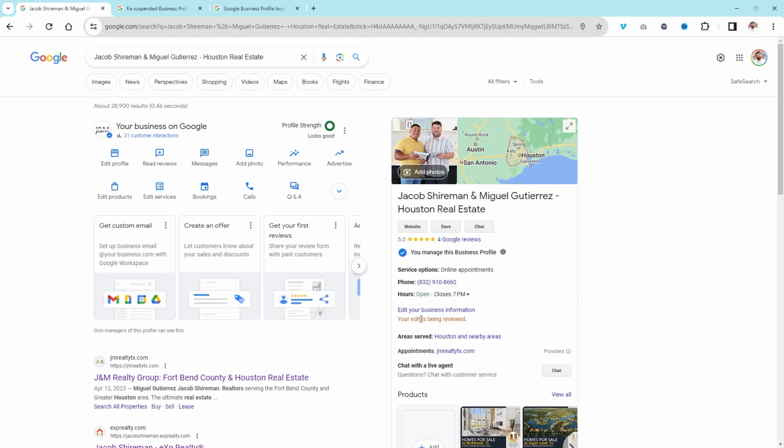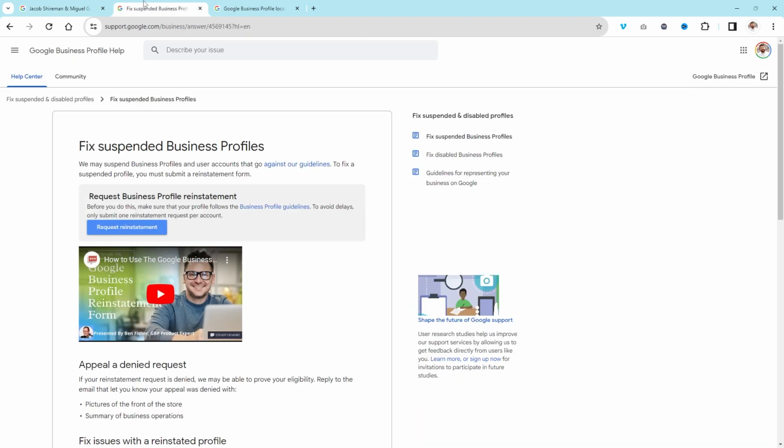Now, once all of your information is correct, make sure your phone number is correct, your website's correct, all that basic information is correct. Once you do that, I'll put the link in the description below, but you're going to want to come here to fix suspended business profile. So I Googled reinstate Google Business Profile. I found the Google support link and clicked on that. Again, I will put this down there, but this is the page you should be at to request a reinstatement.